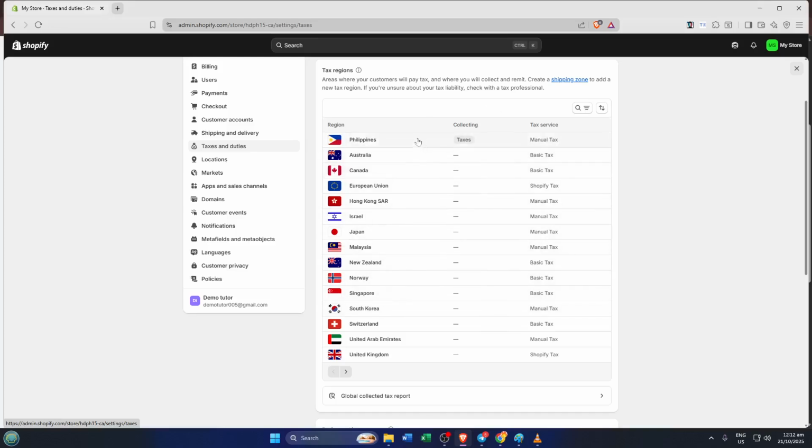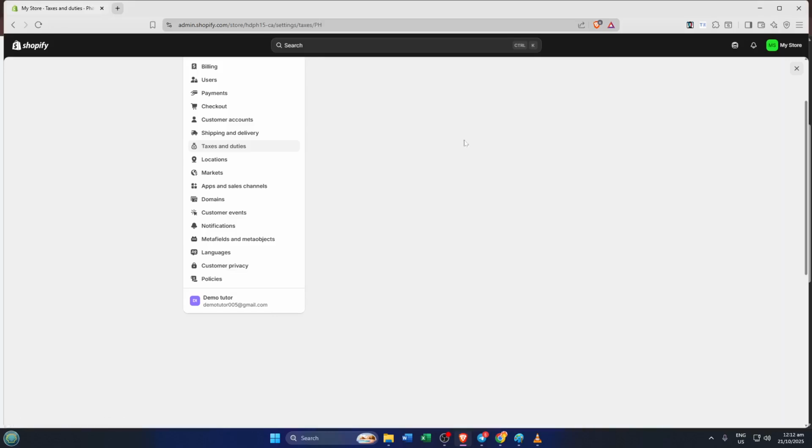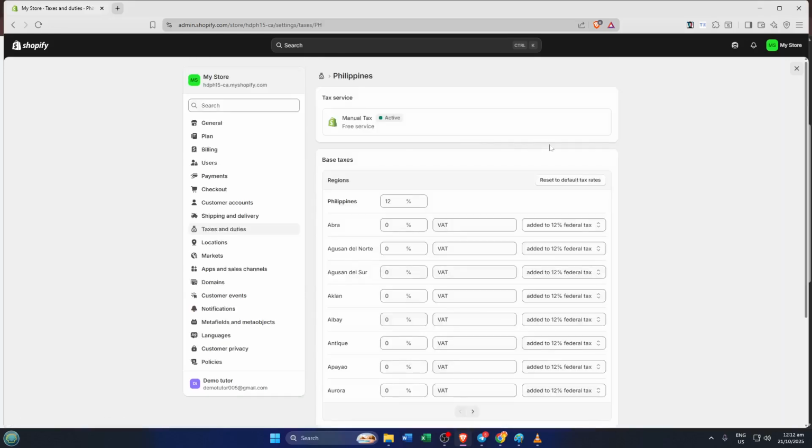Now you'll see the different countries or regions where you can collect tax. Click on the country in which you want to set up sales tax collection. For example, if you're selling in the Philippines, you'd select that country, but this process works similarly for many others.